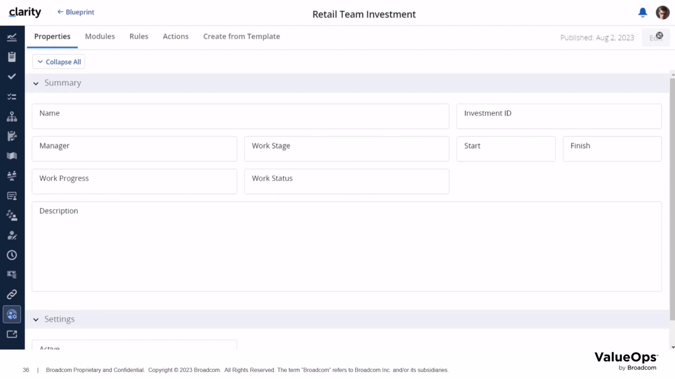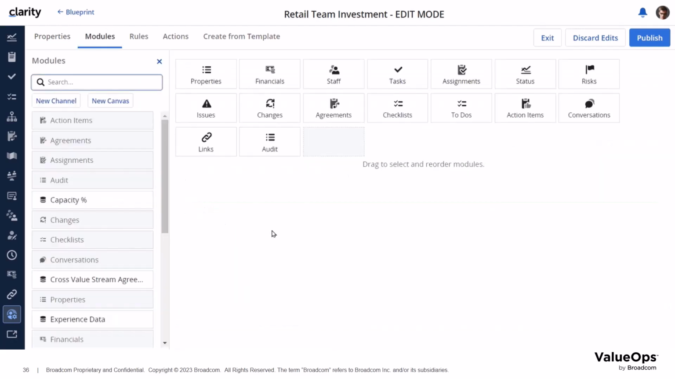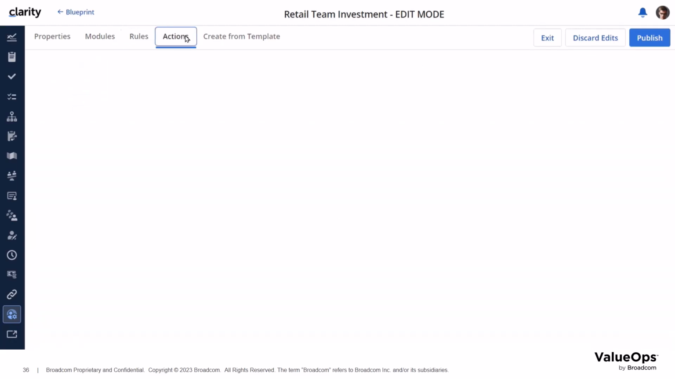So we'll go in and edit our blueprint. And these are all the same capabilities that are available on custom investments today. But administrators can configure a property screen just by dragging and dropping attributes into the layout. You could configure specific modules that you want available for each team investment object. You could build business roles. You could have actions.